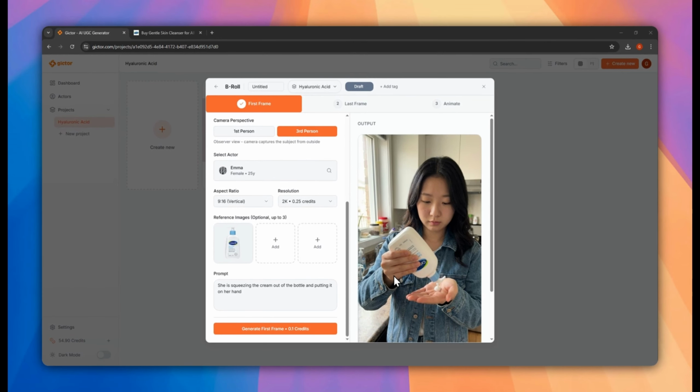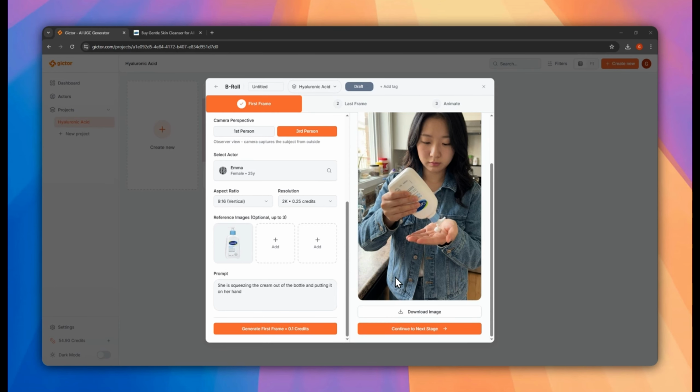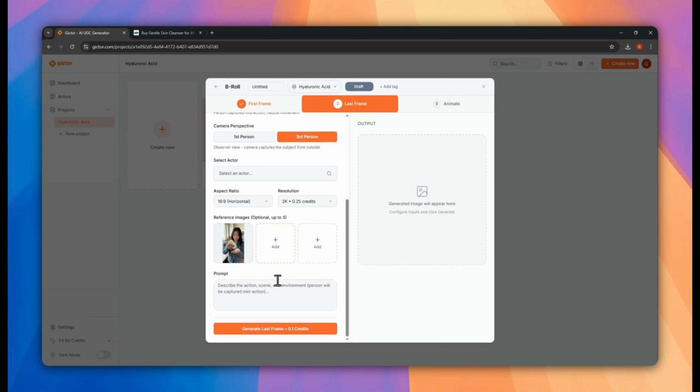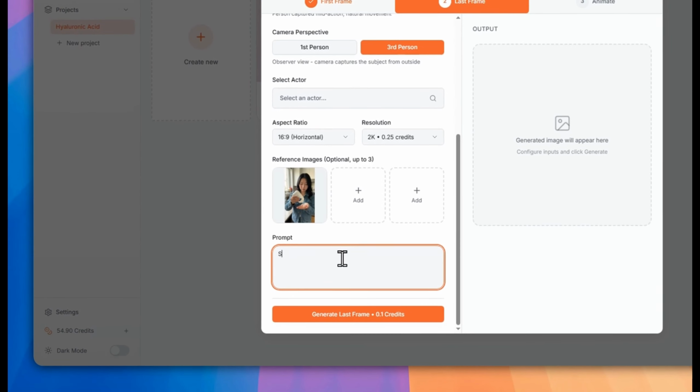And honestly, this looks indistinguishable from reality. And I am happy with it. So I'll click continue to next stage. And here, as you can see, the first frame is being passed as a reference image. So that way your first and last frames stay consistent and don't look like totally different scenes, right?